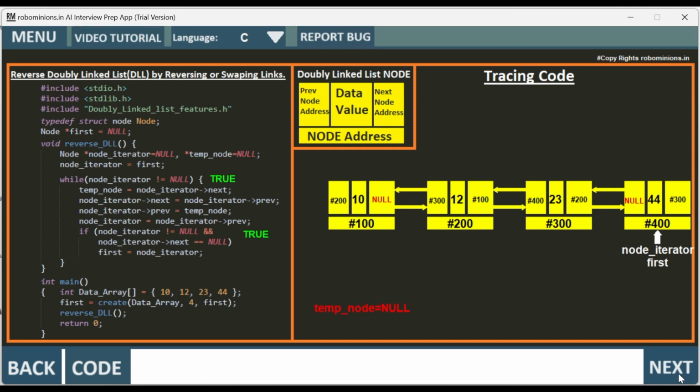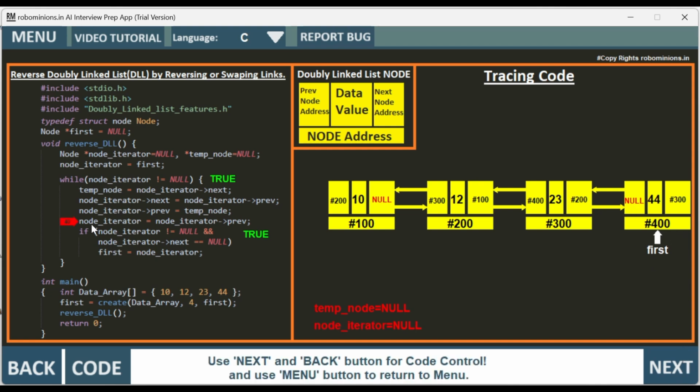Then node iterator equal to node iterator previous. So node iterator previous was null. So node iterator equal to null. Now if node iterator not equal to null is false. There is a garbage value for node iterator next equal to null, because node iterator is already null. So this is false, it doesn't go inside the if.